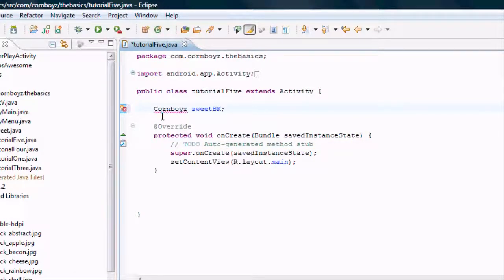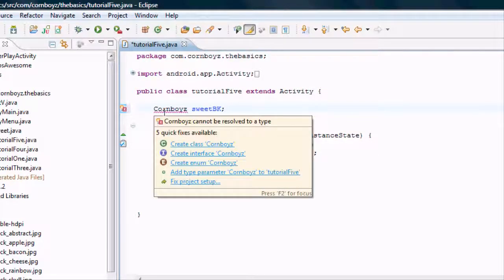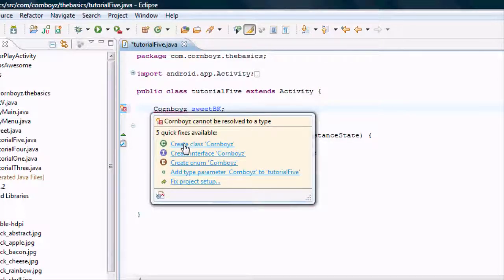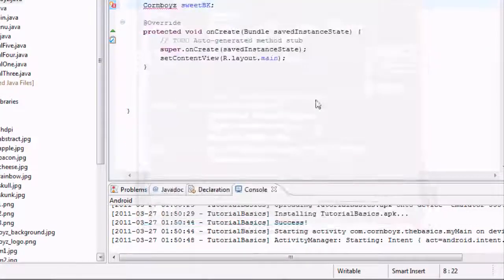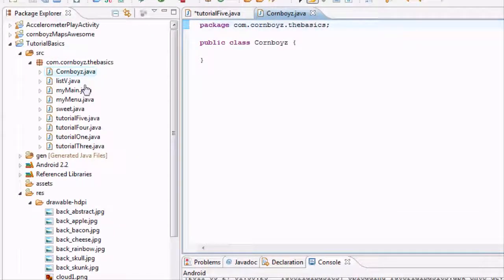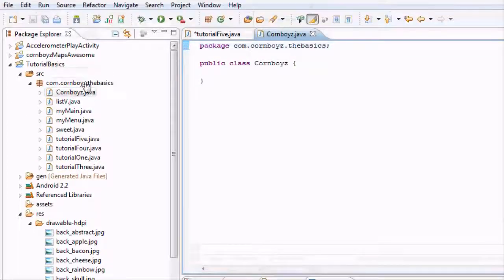Right now it's saying, hey, I know you want to create a variable of some object of the Cornboys class, but we have no idea what that is. That's fine. That's the power of Java I was talking about. We're going to hit create new Cornboys class, and this tells us where we want to create that class. I said create it in the same place as this package.